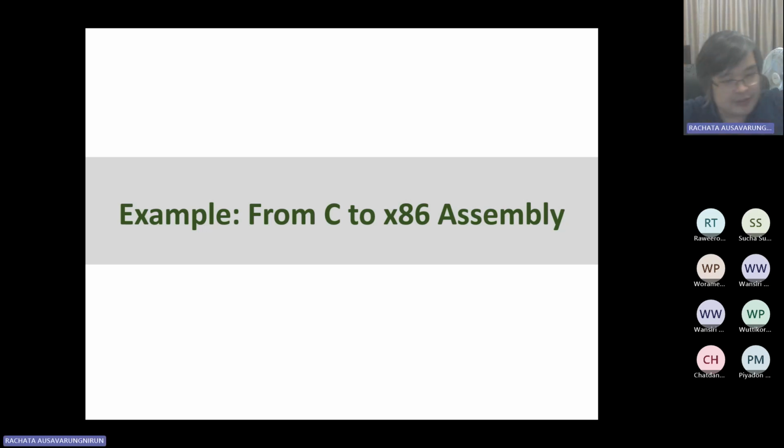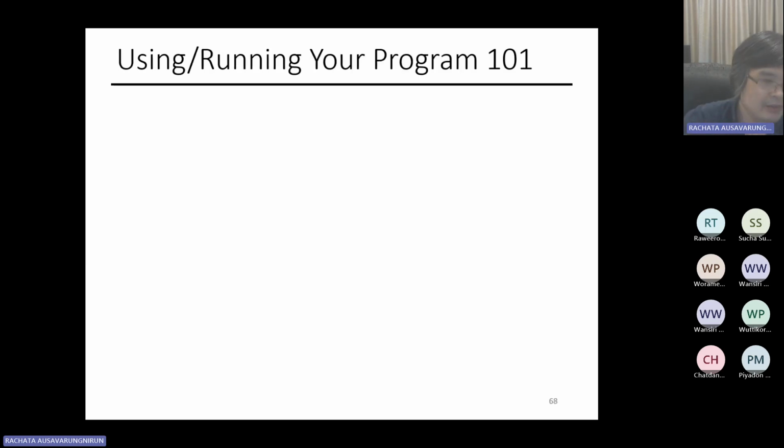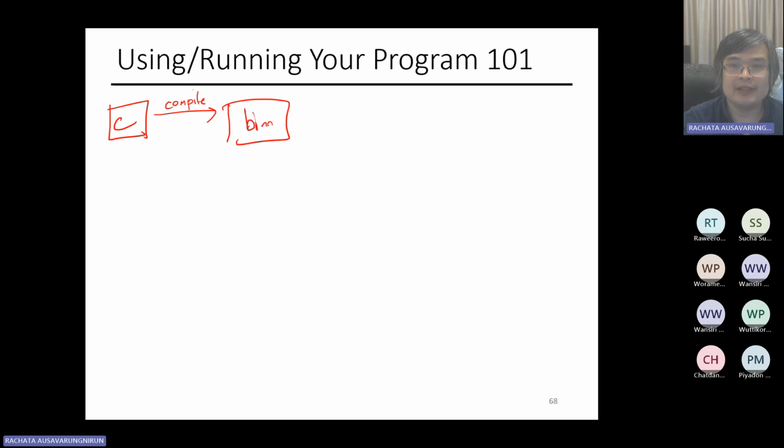Now, that kind of transitions into the next topic I want to get into, which is ISA, or assembly as we know it. So let's go from C to assembly. How do you run a program? Let's say you have some program in C, right? The first thing you do is compile. Once you compile, you're going to have the binary, right? So once you have the binary, how do I run my program?